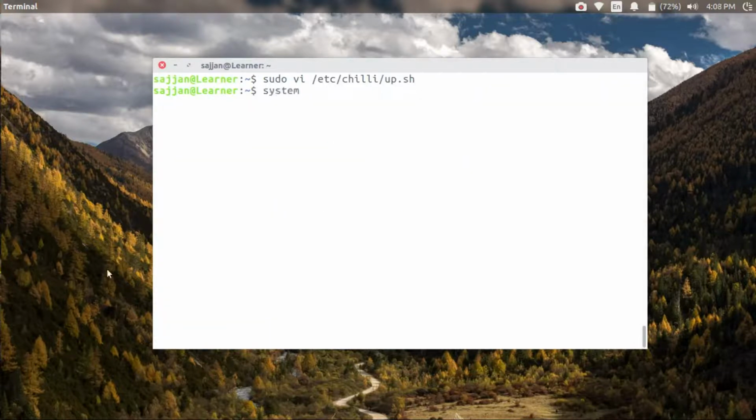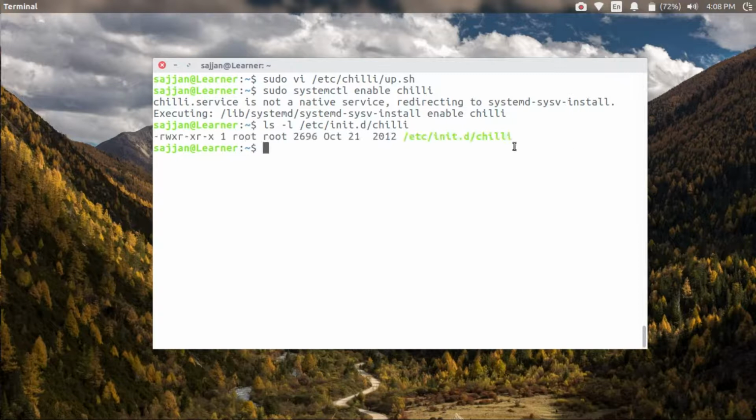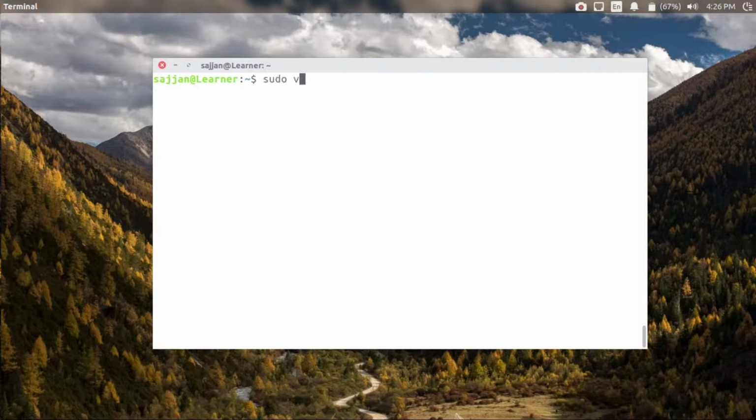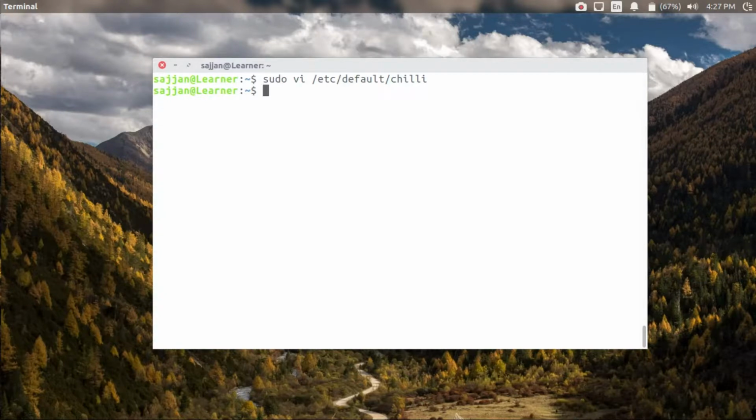Next, enable CoovaChilli to start at system startup so that we don't have to start it manually whenever the system reboots. We can verify it by just listing the chilli file inside /etc/init.d. Next, we also need to modify another configuration file called /etc/default/chilli, and we need to set START_CHILLI from 0 to 1. Okay, with this step completed, we now are ready to start our CoovaChilli.